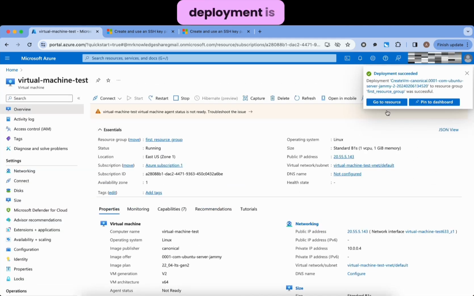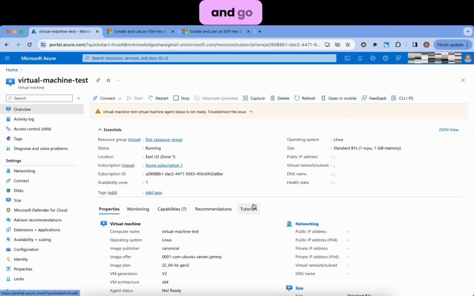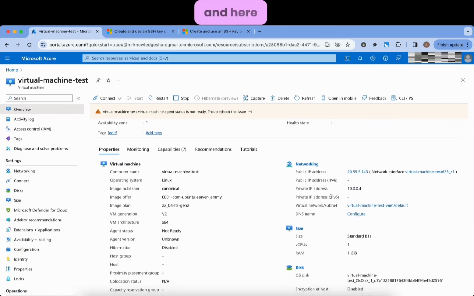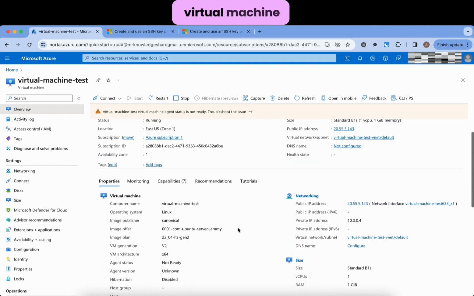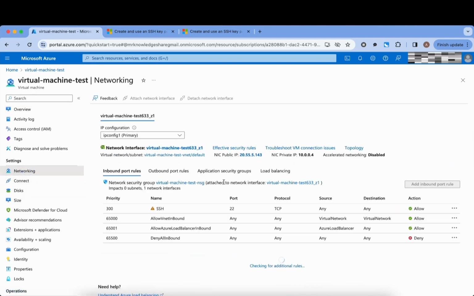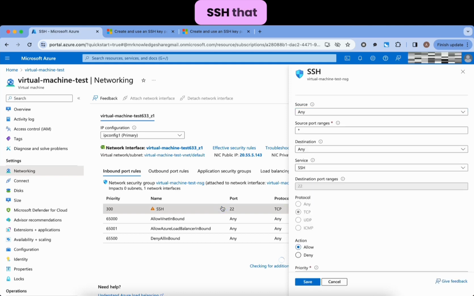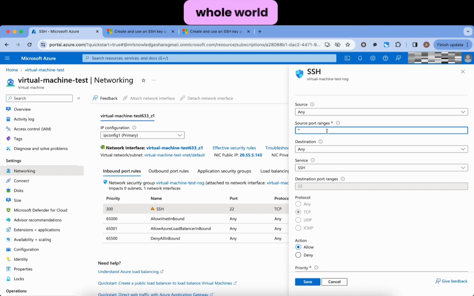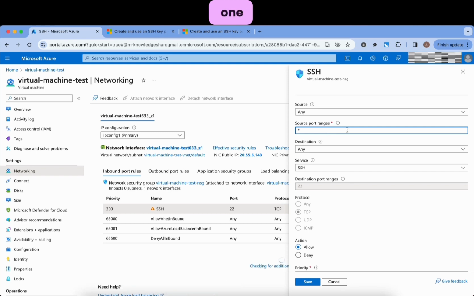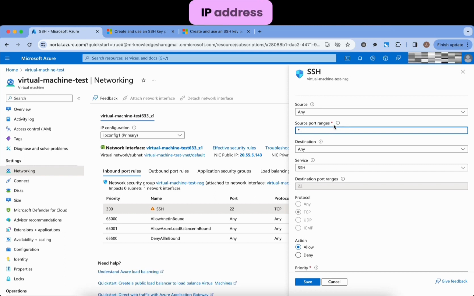Okay, now that the deployment is successful, you can click here and go to it directly, and here you can see this is our virtual machine. Here you can control the networking and the SSH that is allowed and not allowed. Here you're going to put your public IP address so that you can connect to it and not the whole world. This is something you might want to change. So here you want to put your IP and not the whole world. The star means the whole world, so you don't want to leave that open. Make sure to put your IP address in here and save it.